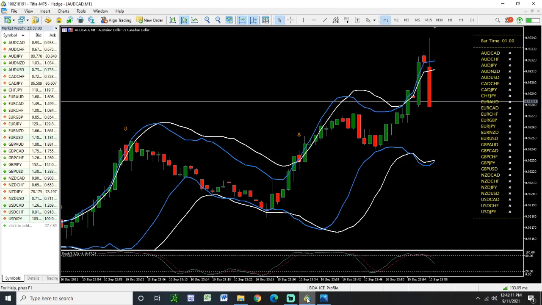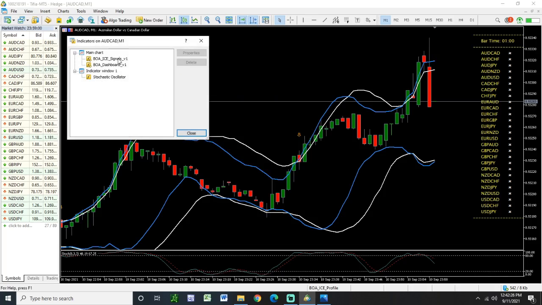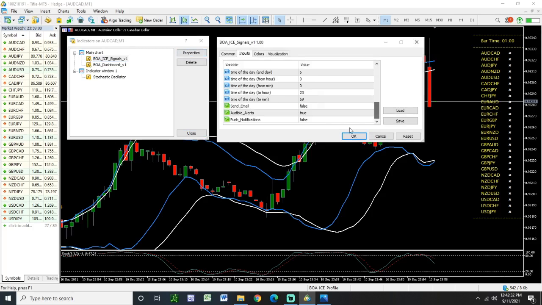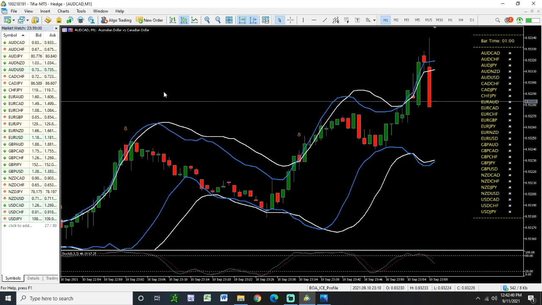Hey, I got a request on how to get notifications of the signals on your phone in MT5. So this is the setup. This is what you do. You can hit Control I or right click and select indicator list, and then you want to select the signals that you are using, and then you want to click on properties, and then you want to scroll down and you just want to see a push notification. You just want to double click on that. It's going to change it to true. Select OK, close this window.